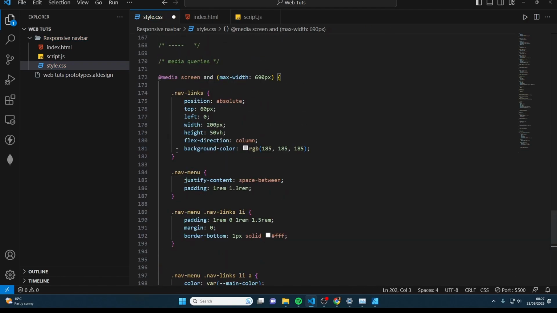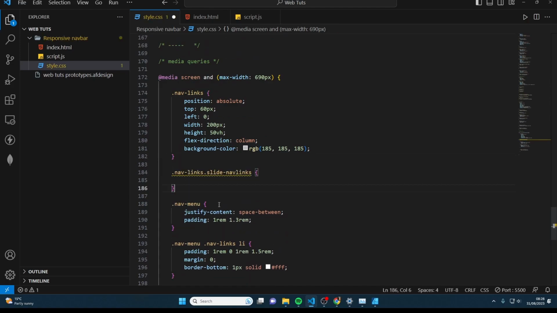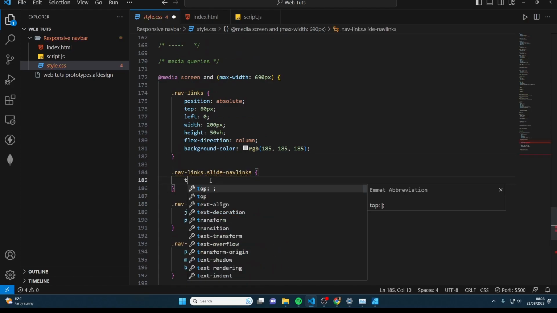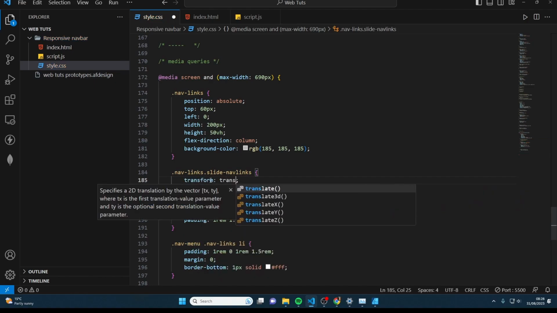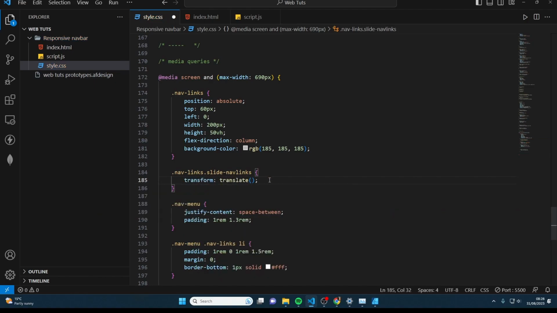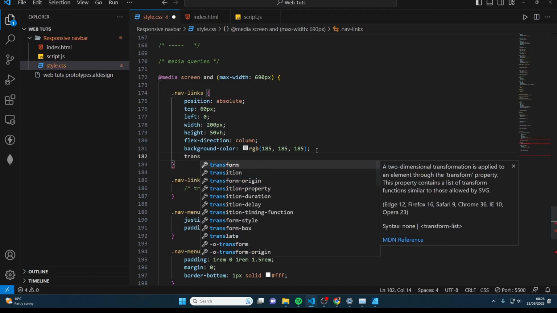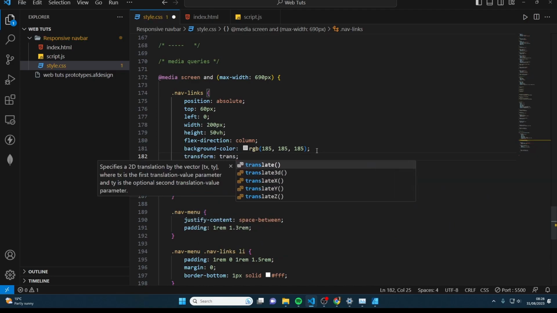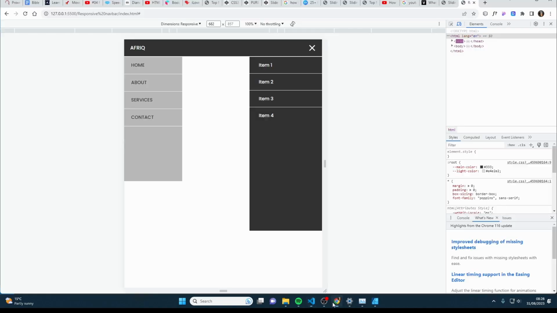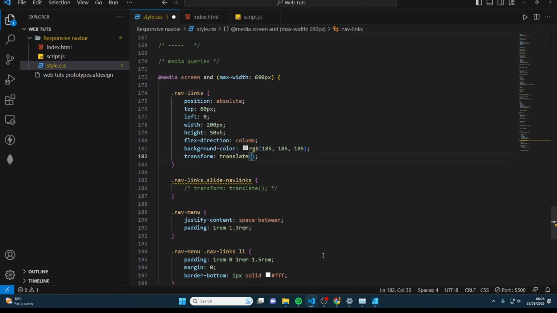Cut this and have it here. Then we have transform, translate. So initially we are going to move this. Initially at its current position it's at 0, so we are going to move it transform x negative. So we're going to have it at minus the width, which is going to be minus 200 pixels.